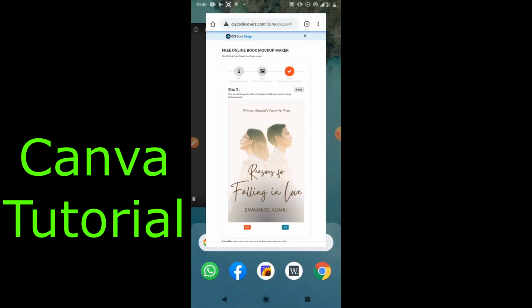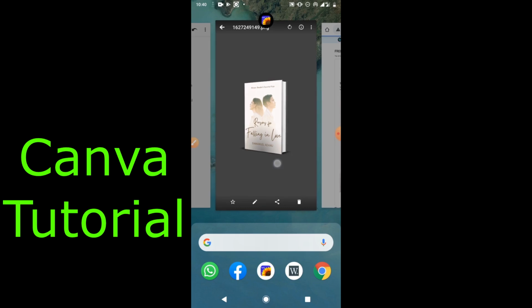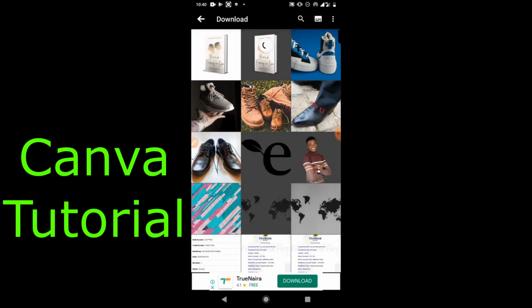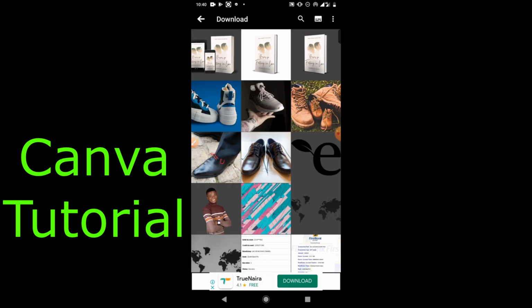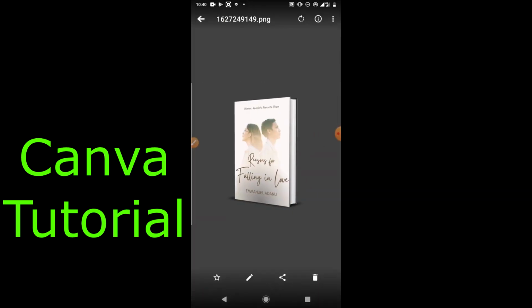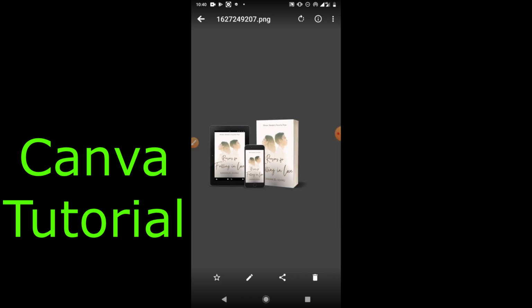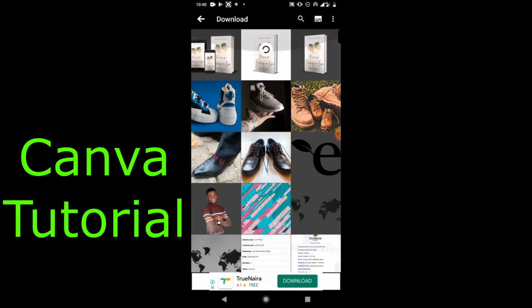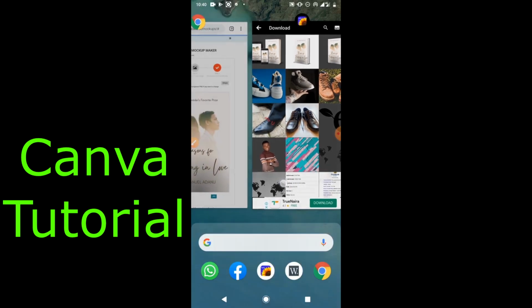So let's check my gallery, let's see what we have there now. So here is a JPEG format for this. Here is the PNG file, here is the JPEG for the composite format, and then here is the PNG. Then you can just download the JPEG as well.